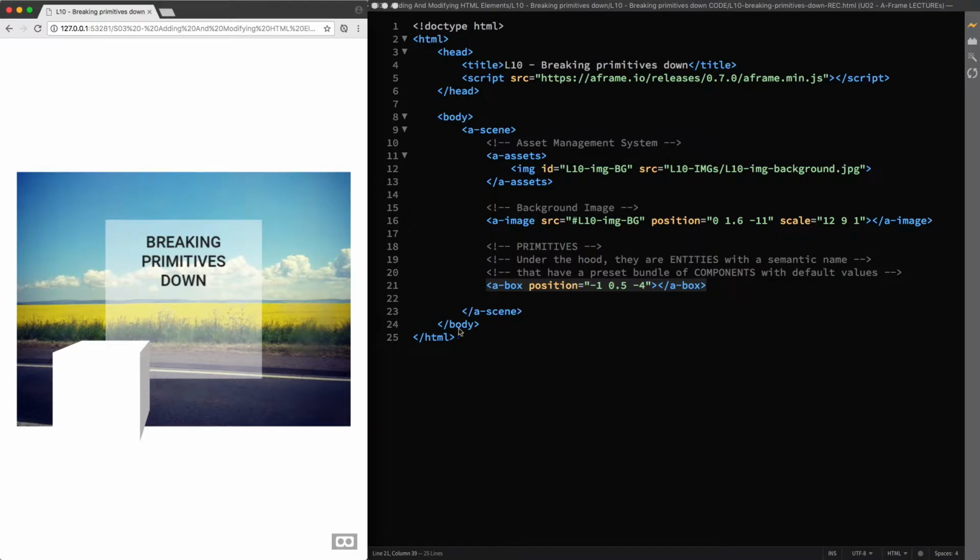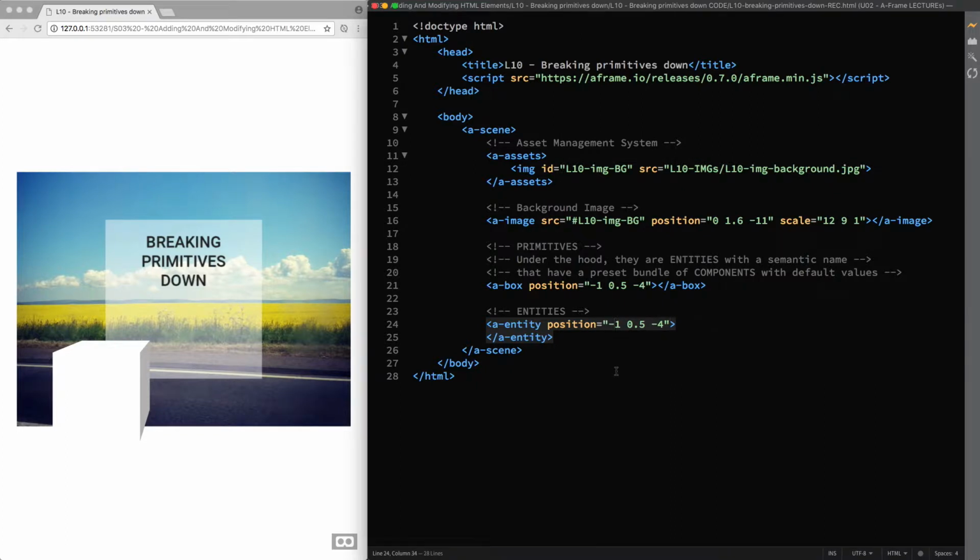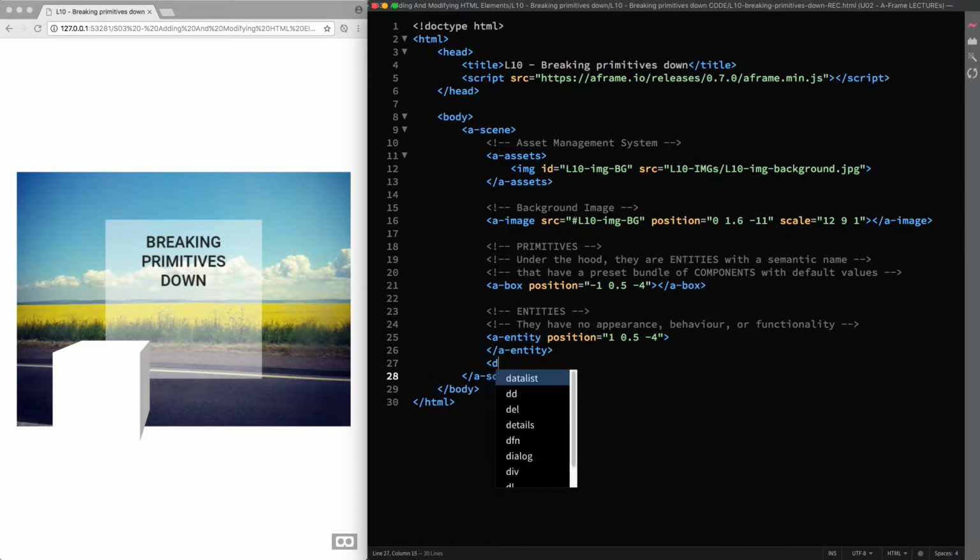So, to add entities to your scene, you can use the A-entity element. And when I place it at the same position of the A-box primitive, but to our right, you can see that nothing happens. And this is due to the fact that by themselves entities have no appearance, behavior, or functionality. If you have web design or front-end web development experience, you can think of them as empty divs. Therefore, entities neither do nor render anything until you attach components to them.